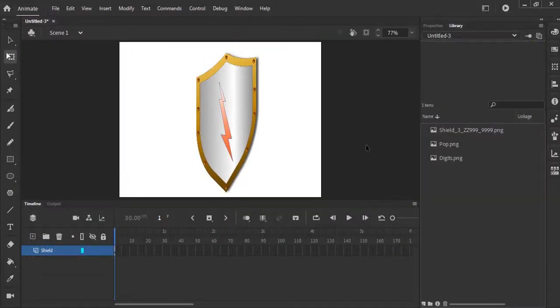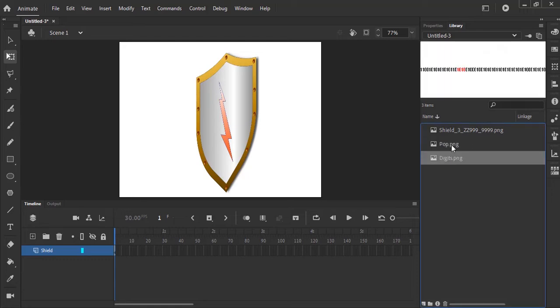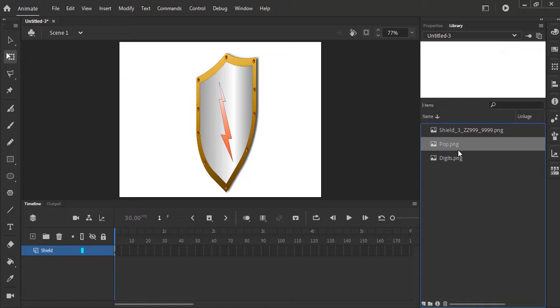Now I'm going to provide a link to the source folder in the description of this video, so if you want to practice, you can have access to what is needed. Now we have the pop and then the digits showing here in the library. The pop is white, so in the preview you don't see anything.